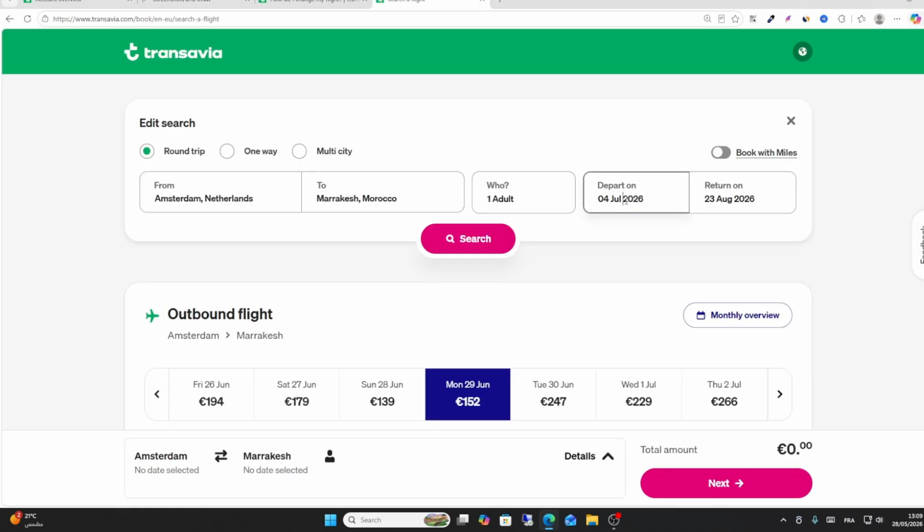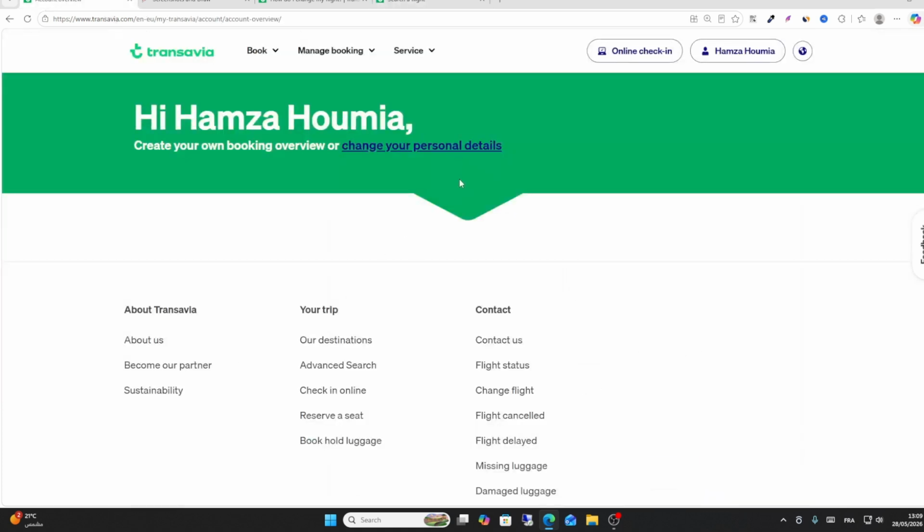And then you can choose your time from here. And if you have any flight, you can change your dates easily.